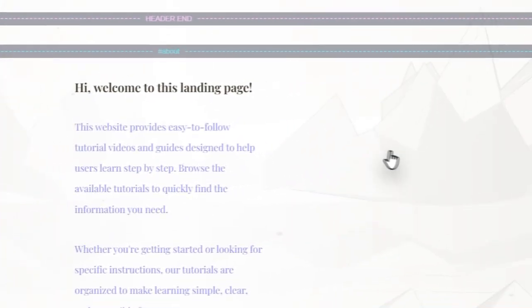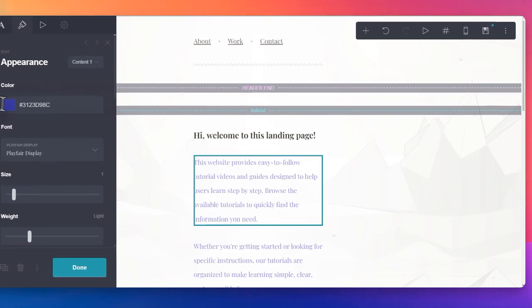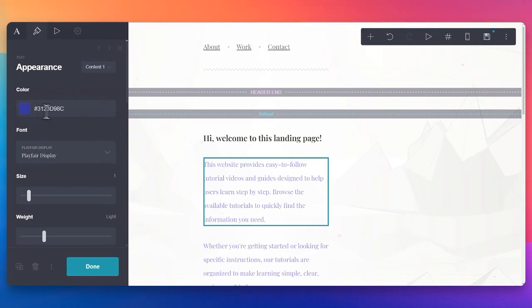And that's how you change text color in card. Select your text, open the Style panel, choose a color, and publish your site to apply the updated design.